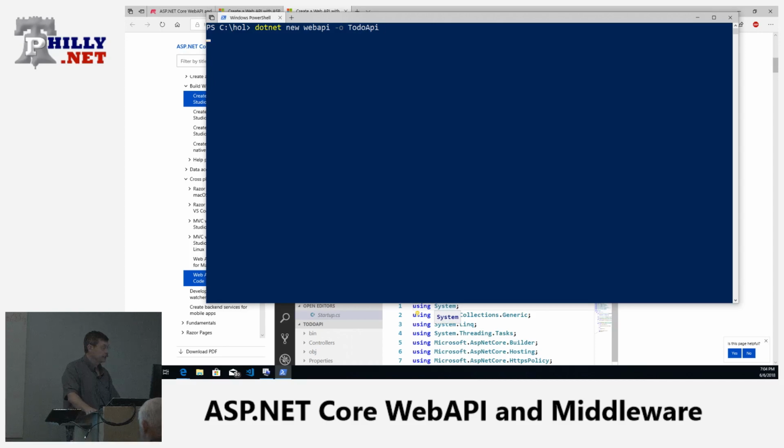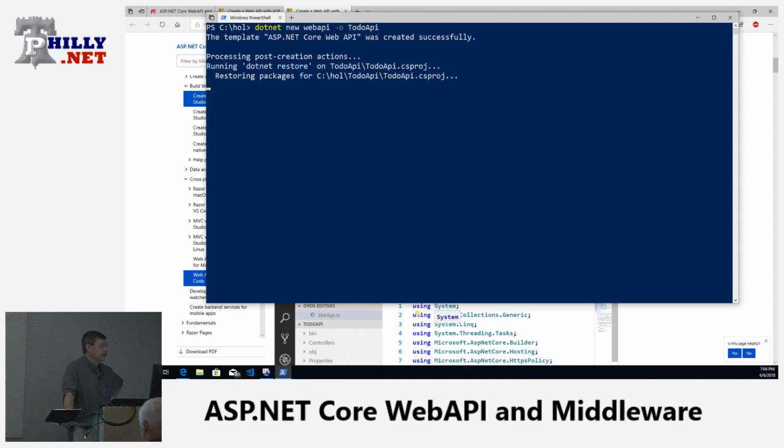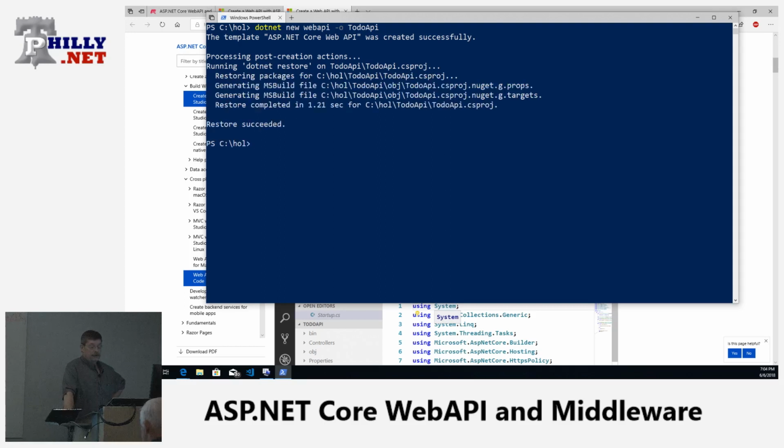So hit enter on that, and it should go out and say, okay, we're going to create that. And yes, restoring all the packages, it does all that nicely now. And now we should have a directory called todo API. Now, Chris likes to go to the directory and then open it up, but you can open it up right from here too. You don't have to actually go into that directory. If you type code todo API, it'll open up that directory in Code so you don't have to do the extra step. Because, you know, we type enough, right?